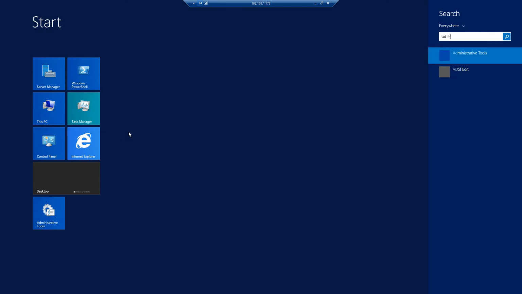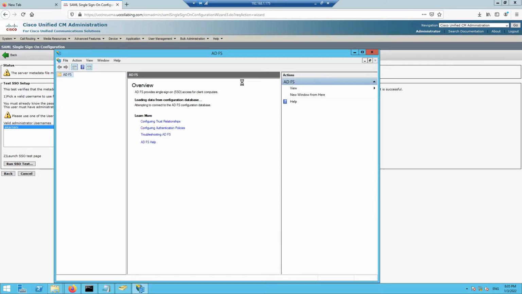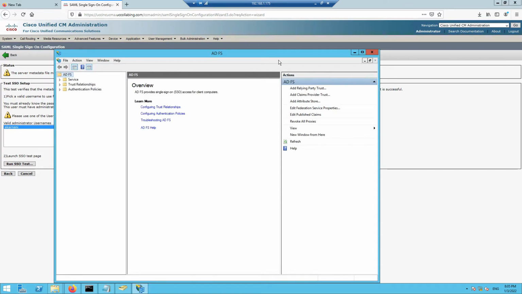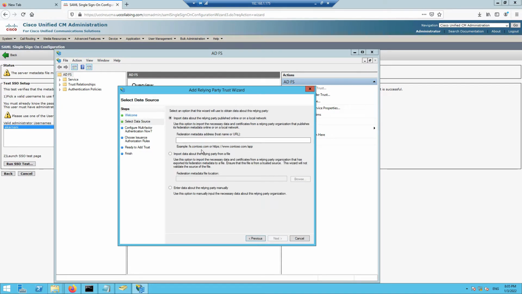So I'll just type ADFS. It'll show up ADFS management. Click on this. So you're going to get this page here. What I'll do is click on Add Relying Party Trust. So you're going to get this welcome page. Click on Start. It is giving you three options. So we are going to select this option, import data about relying party from a file.